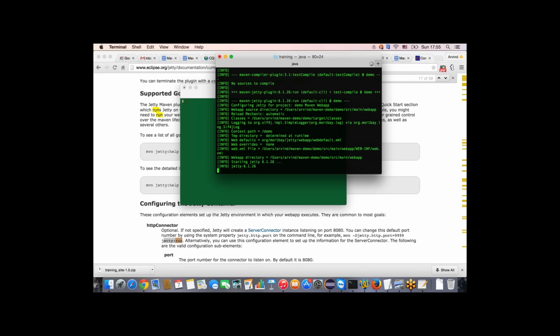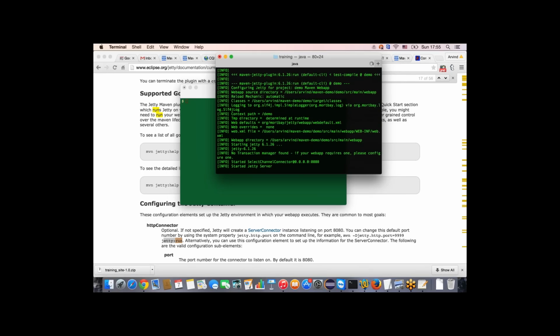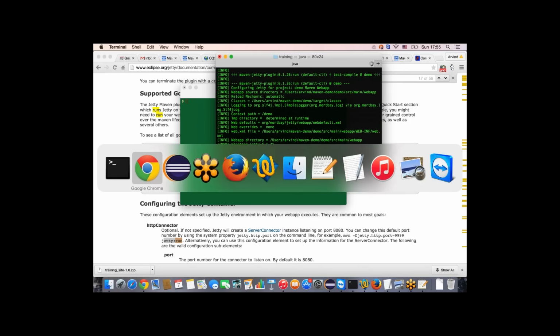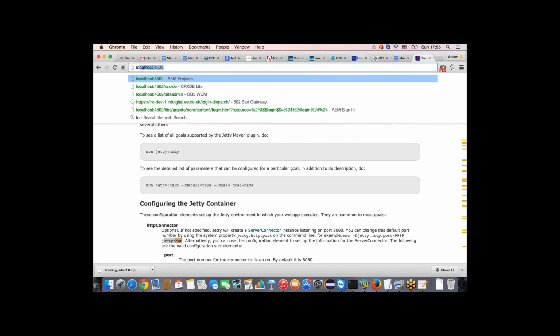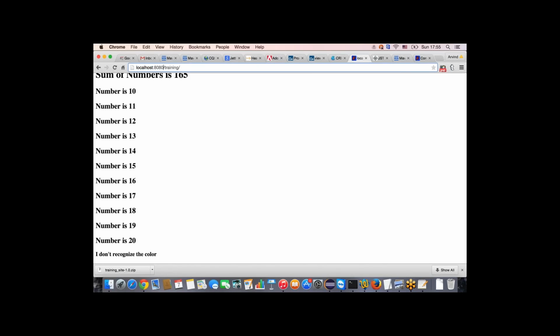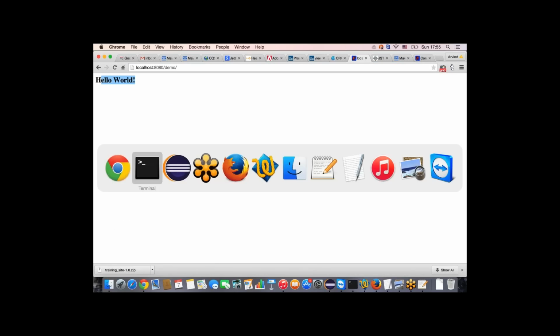Okay. So now I have started my Jetty server. It clearly says that it is started. So now by default, it will get installed on the 8080 port number. Okay, so I go to 8080, okay, and then I go to /demo, and then there is a hello world JSP that was already there, okay, in the Maven. Right. There is a hello world.